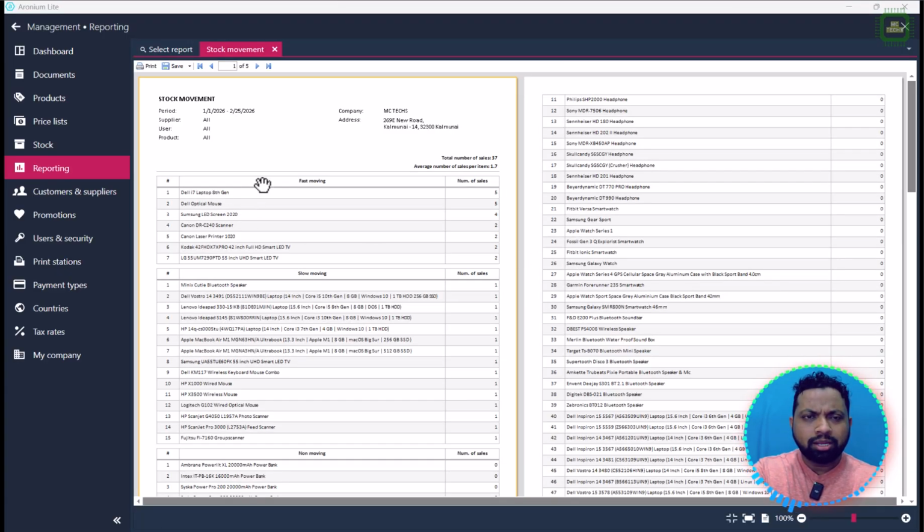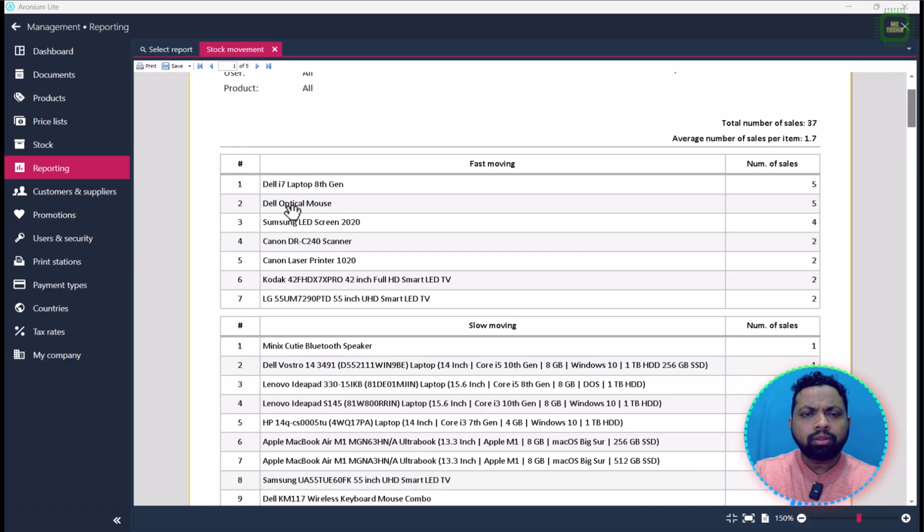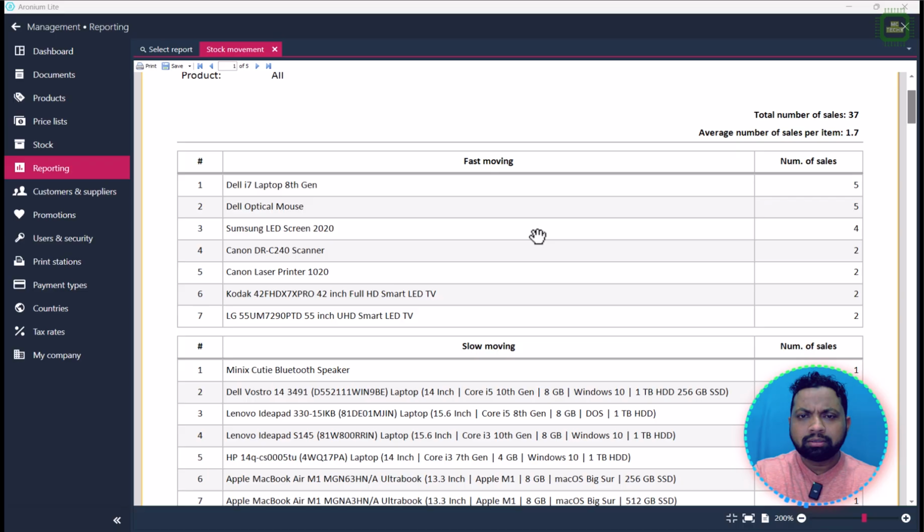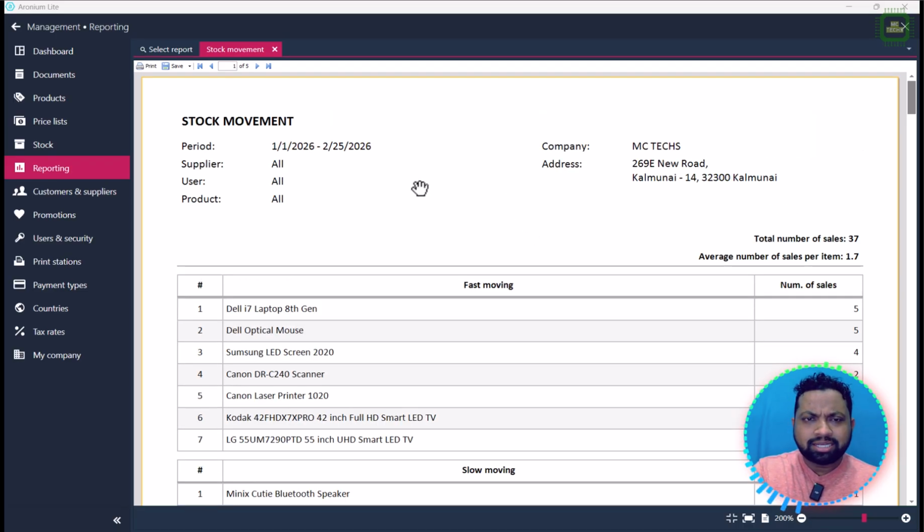I'm going to zoom in. To zoom in, you can hold the control key and scroll up, and you can see this report. Here we have the period, from start date to end date, and you can see your company name and address, and here we have the total number of sales. We have 37, and you can see the average number of sales per item.